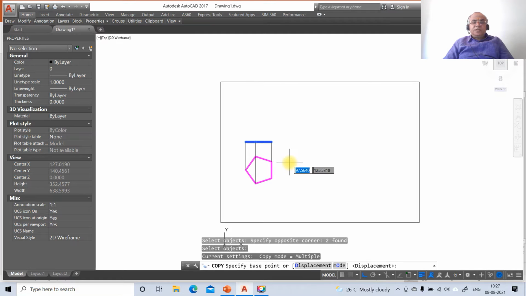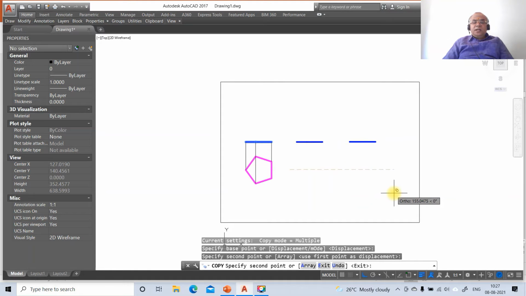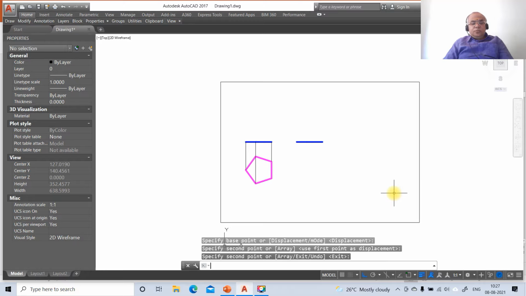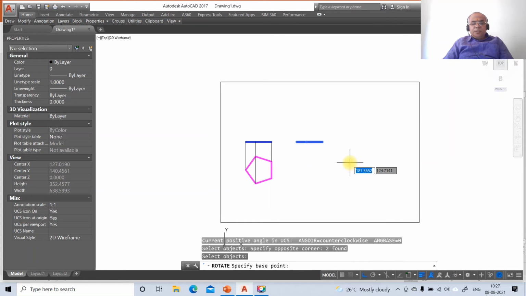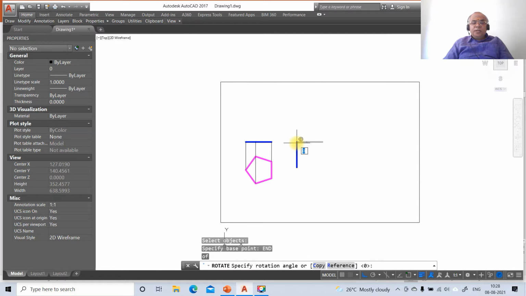Then you just press enter, specify base point, click any arbitrary point. This can be anywhere, and you move it to the next position wherever you want. Then you again click the first button of the mouse, and now you just press enter key. Then go to rotate, RO, select object, select this entire thing. Base point is end of this. With respect to this end point, I want to rotate by an angle of 30 degrees.